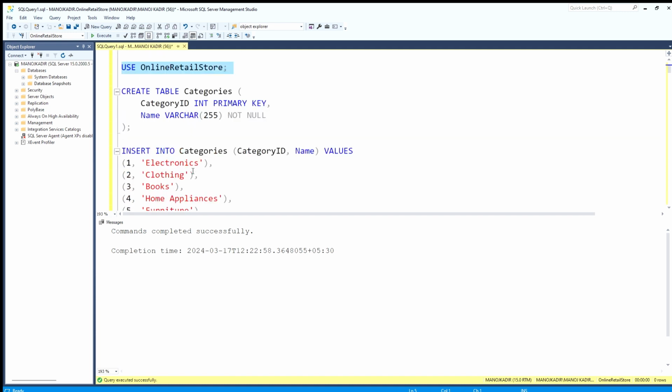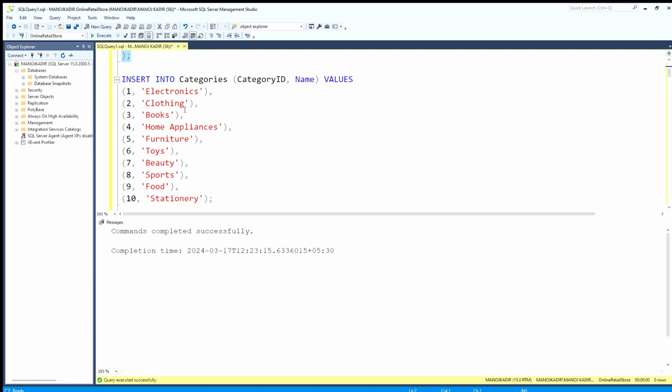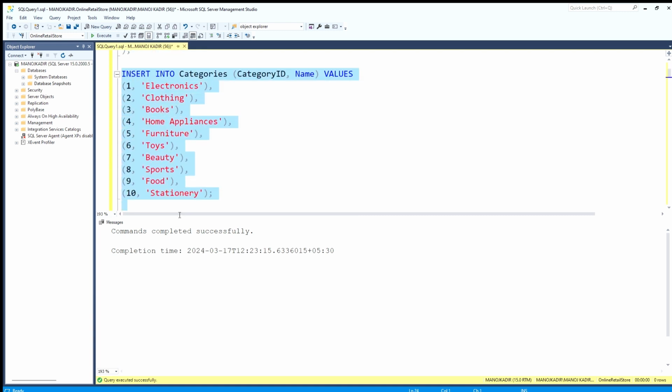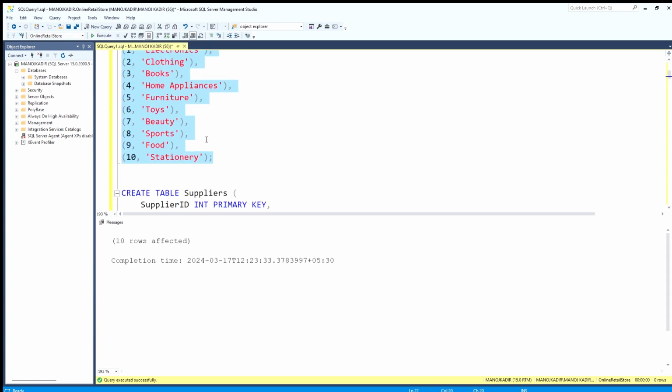And we need to create the different types of tables which are available. So first we need to create the categories table. The categories table is created with category ID and name. So we are going to insert the values into the categories table, which include electronics, clothing, books, etc. Execute. So 10 rows have been affected, 10 values.